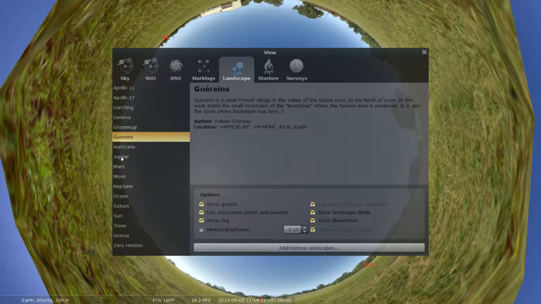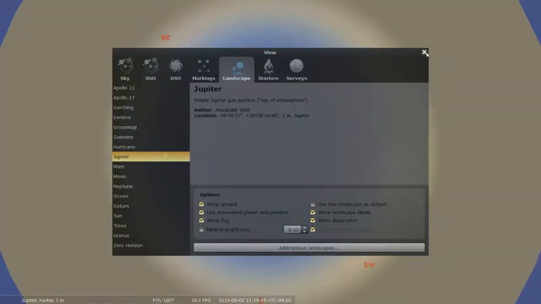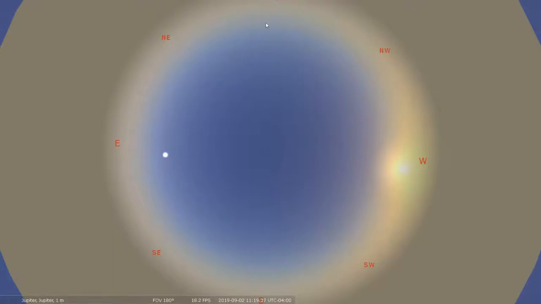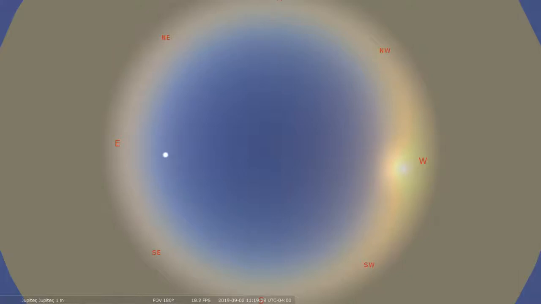So we'll start out with Jupiter. I'm going to click right here on Jupiter and close my menu. And immediately you can see the landscape here is the gaseous planet Jupiter, right? But I have one complaint. But being that Stellarium is a free open source program, I can't complain too hard because I'm sure they're going to fix this at some point.